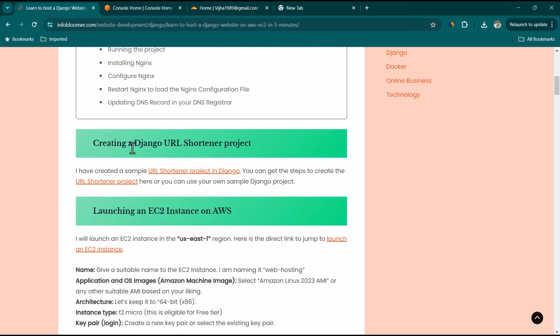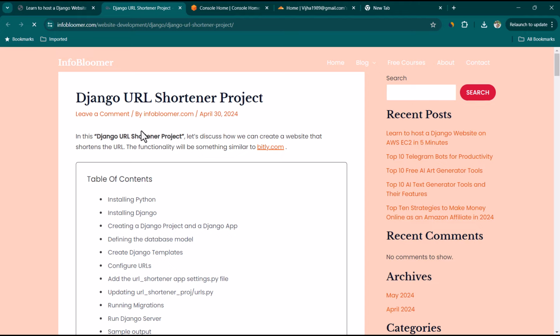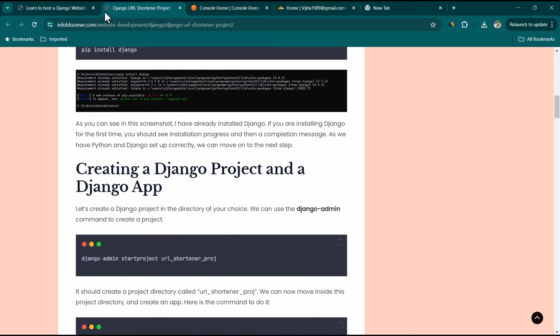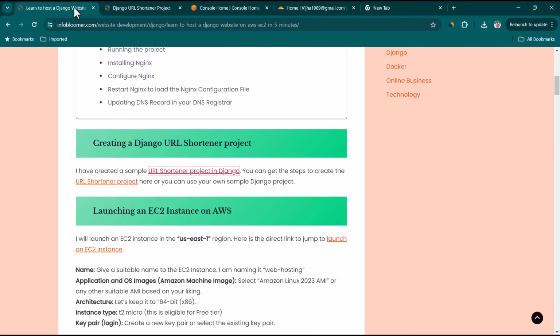Our first step is going to be creating a Django URL shortener project, which I'm not going to do in this video. So you can go ahead and see this article where I have explained step by step how you can create a sample URL shortener project in Django. I already have this up and ready, so I'm just going to show you how that works, and then we are going to host that website on EC2.